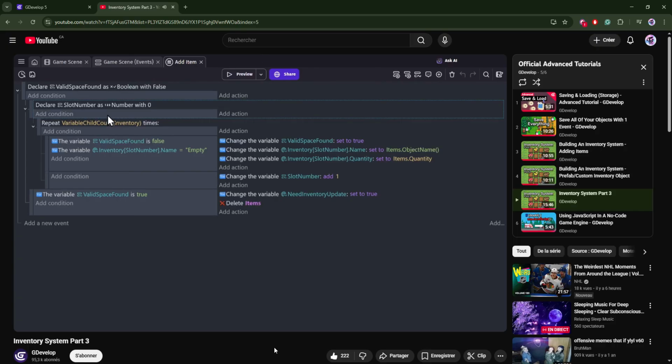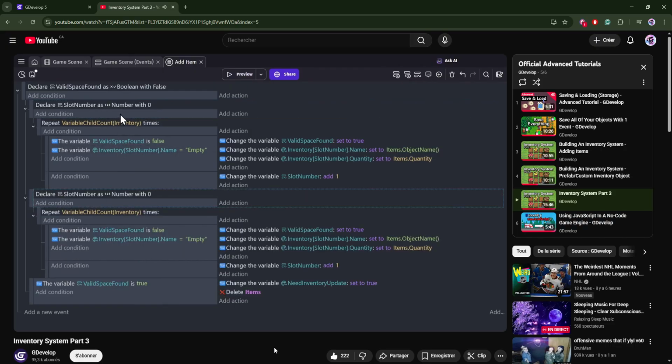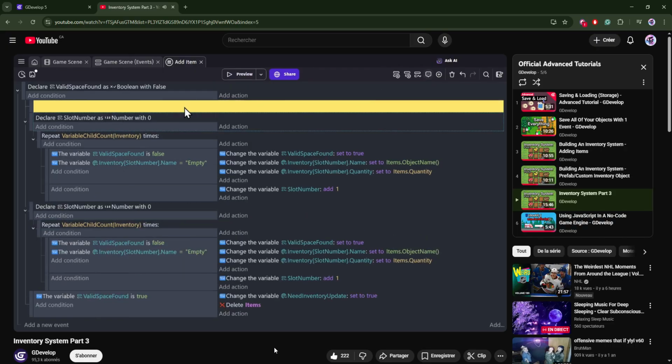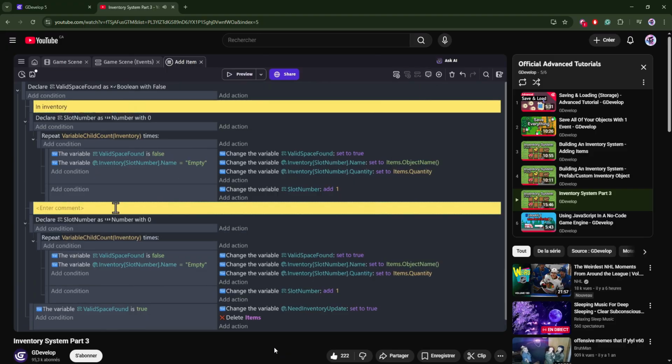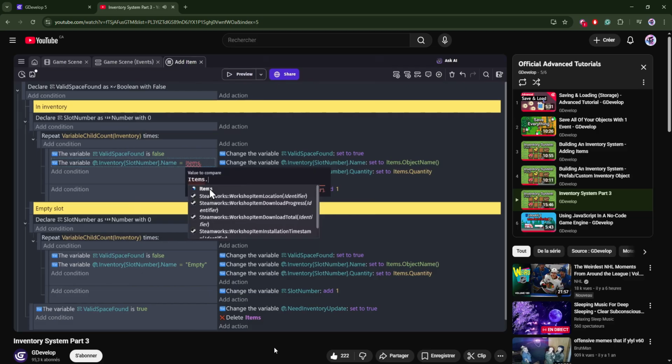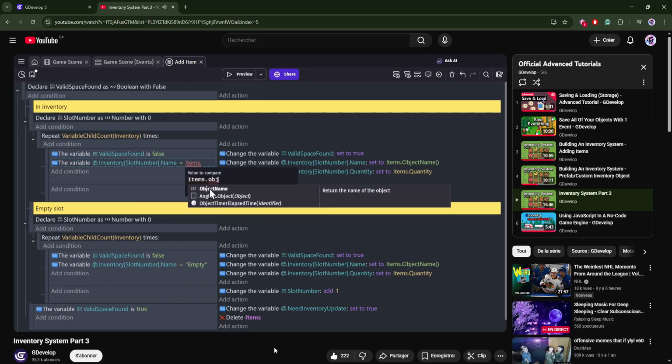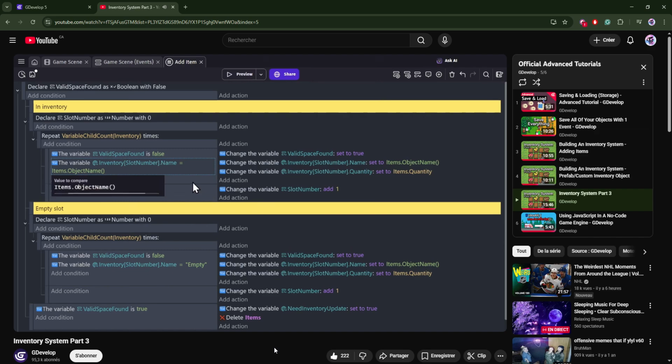So what we're going to do is copy the original logic and use this first one to see if you already have it in the inventory, and the second one to see if there's an empty slot. So instead of checking if the name of the slot is empty, we check to see if the name is the same as the item's object name. So the items group, the things that we're picking up off the ground, we're going to check for the object name. And this is really the only difference between the two.